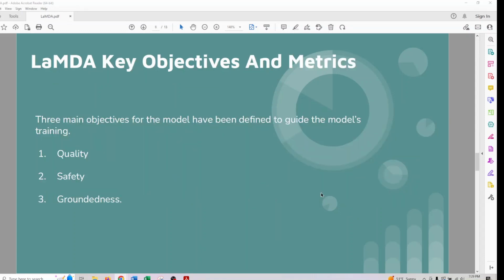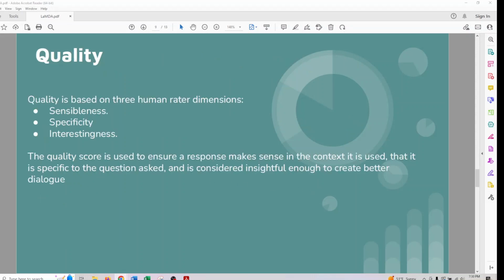Similarly, three main objectives of the model have been defined to guide the model training. These are quality, safety, and groundedness. This is based on human rater dimensions, which are sensibleness, specificity, and interestingness. The quality score is used to ensure a response makes sense in the context it is used, that it is specific to the question, and is considered insightful enough to create a better dialogue.